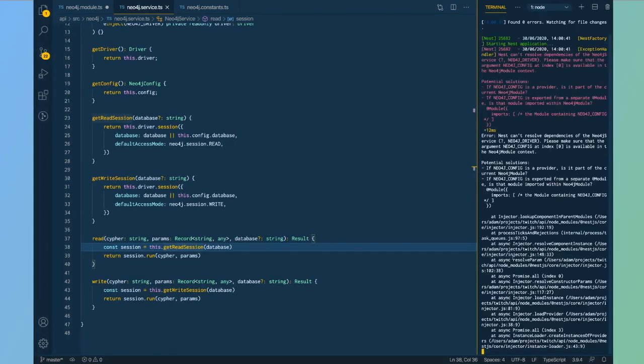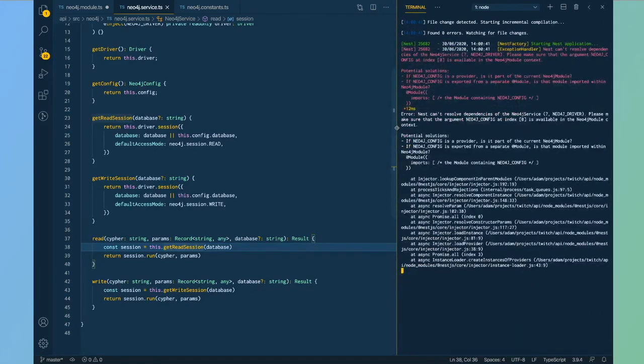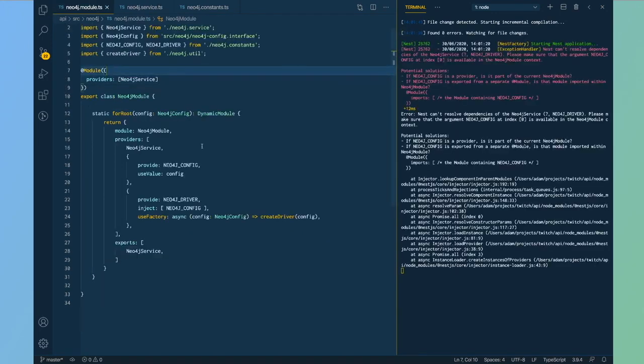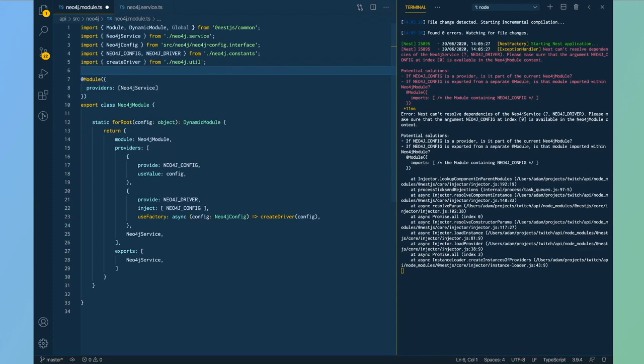So if I check the console, there shouldn't be any errors there now. Okay, so it's saying to me that it can't resolve dependencies of the Neo4j service, and the Neo4j driver. Make sure that the argument Neo4jConfig at index 0 is available in the Neo4j module context. Right, so there's something wrong in the configuration there somewhere. A really nice thing about these errors, which is probably something that we're guilty of in Neo4j, is that it actually gives you potential solutions to the problem, which is really useful. Whereas some places just leave you with a really ugly error message. So basically, it's saying: if Neo4jConfig is a provider, is it part of the current module? Which it is, so that's fine. And if Neo4jConfig is exported from a separate module, is that module imported within the Neo4j module?